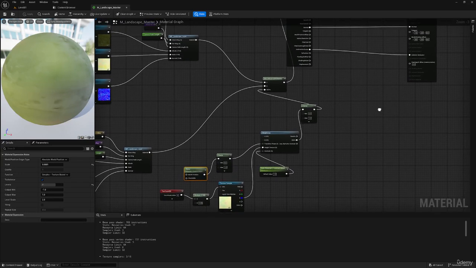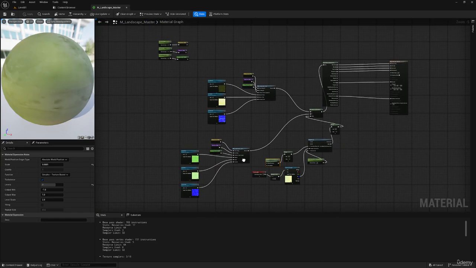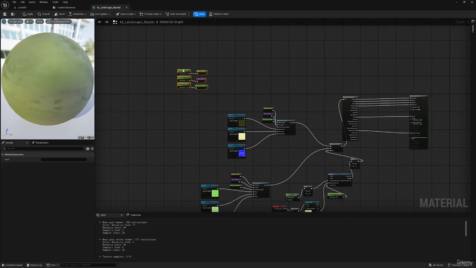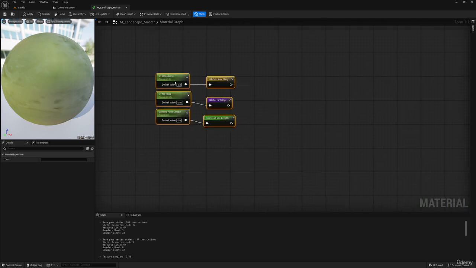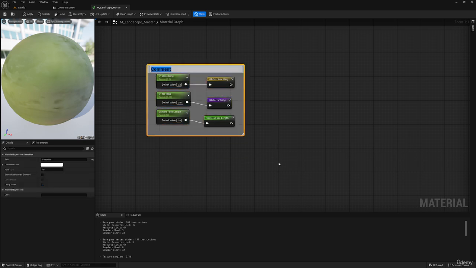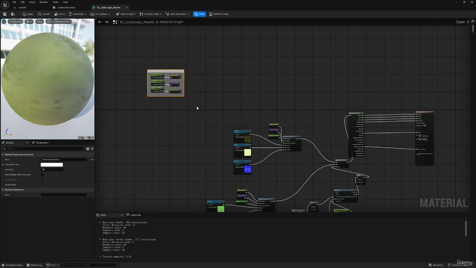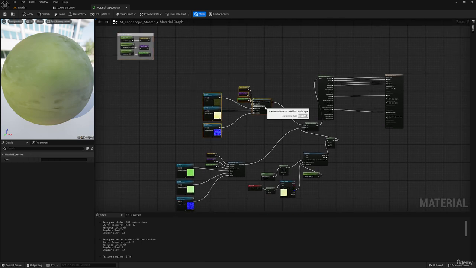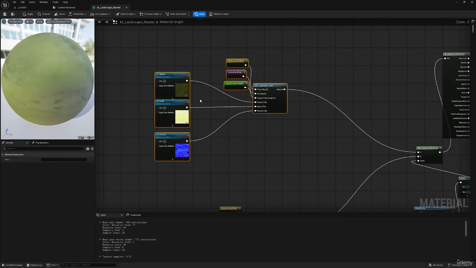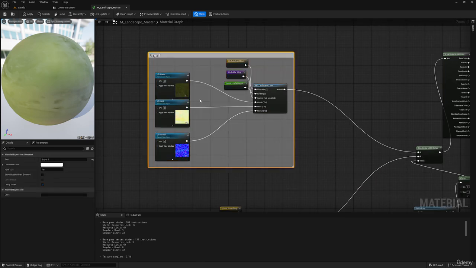Okay, so let's move on to another type of blending. Before I do that, I actually want to organize this a little bit. So let's move this global tiling here. What I can do is select all the nodes that I want, press C to comment, and call this global parameters. All right. And I can just go ahead and put this one, call it layer 1.